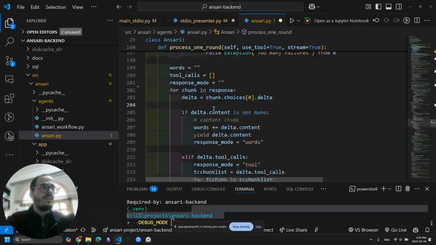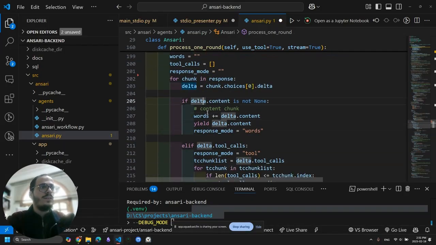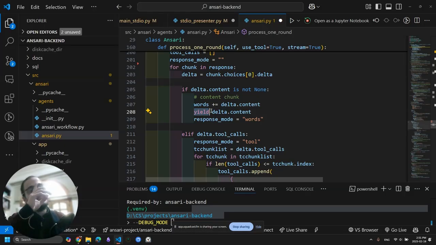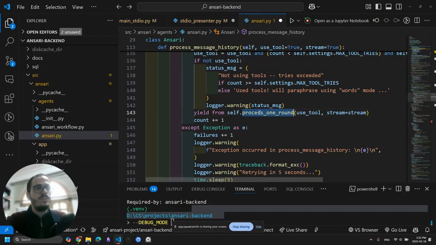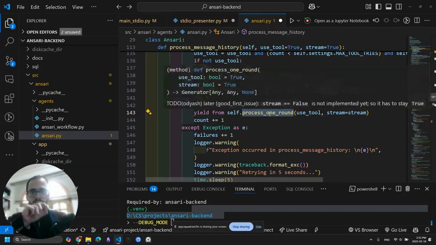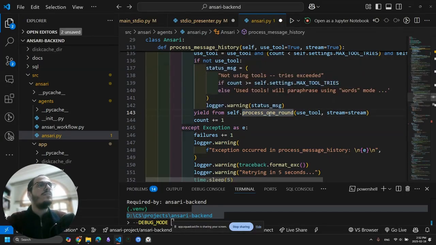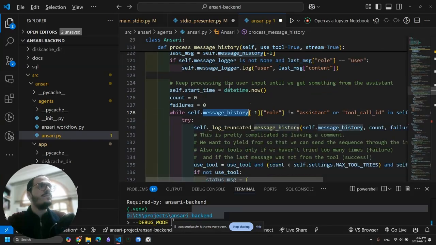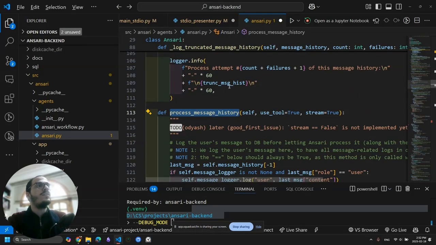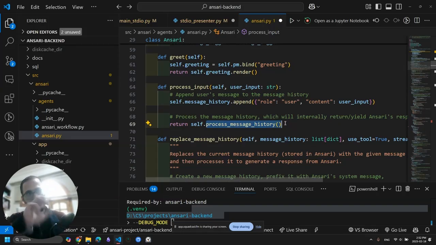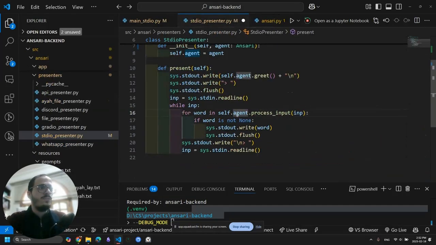From a chunk, which has multiple attributes, we get the content attribute and then we yield that. Yield here means that when I reach this point, this function returns this value for now. This part, which is called process one round, returns for now "I am", this chunk. Then this process message history function returns in this part "I am", which process inputs returns in here "I am".